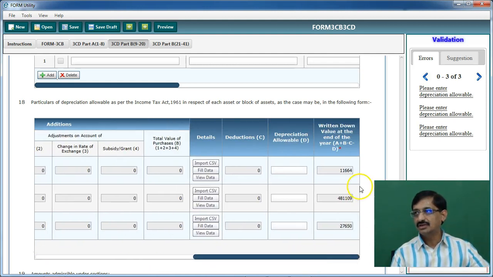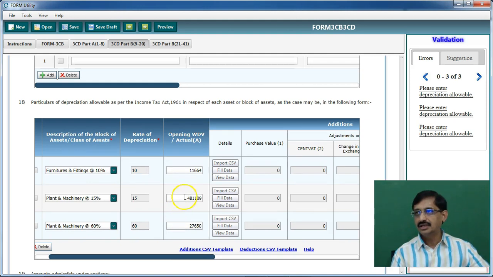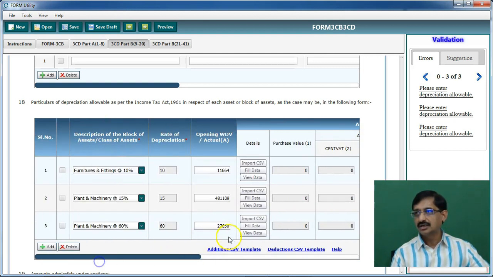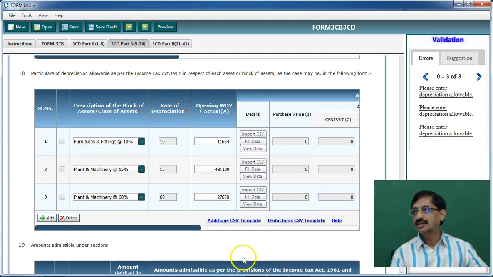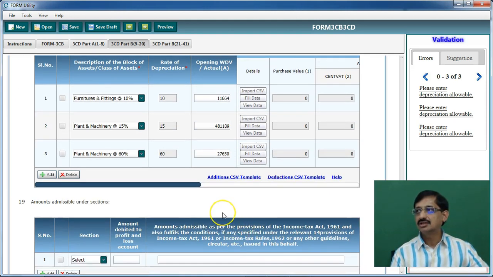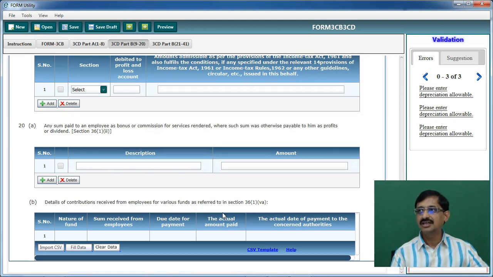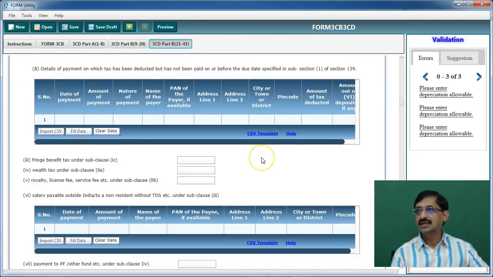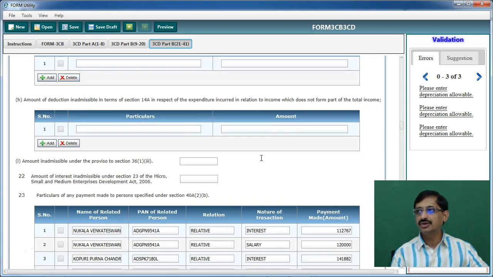Again for the next one, go here. Copy this figure. Control C. Come here. Paste it here. Control V. Go here. Copy this, Control C, come here, copy it, Control V. That's it. The particular depreciation schedule is also done, and we could be able to prepare a depreciation statement for the current year. Go to the next page. Right, if you have any items that are required to be filled, you can fill here.